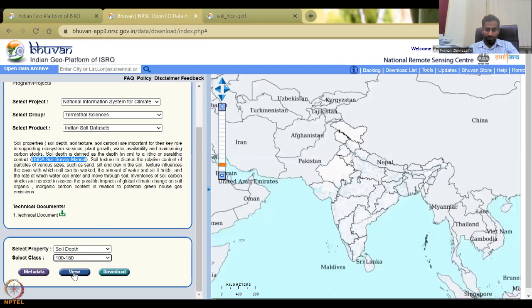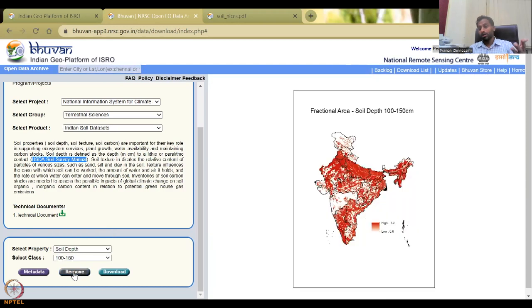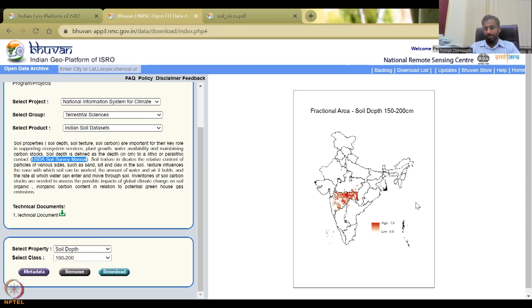Then we'll go to 100 to 150, which is the majority of the Indian part. So you also have a mixture of 0 to 150 depth soil and then 150 to 200 also, and the last part, 150 to 200 centimeters, only here. Most of Maharashtra has a lot of deep soils. The good part about that is, yes, it supports the plant, but the bad part is water can percolate to 200 centimeters and then go into the aquifer or different areas.